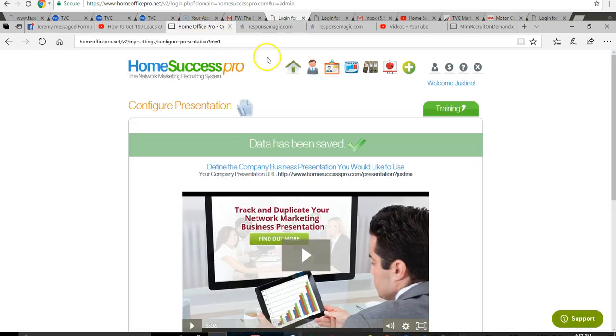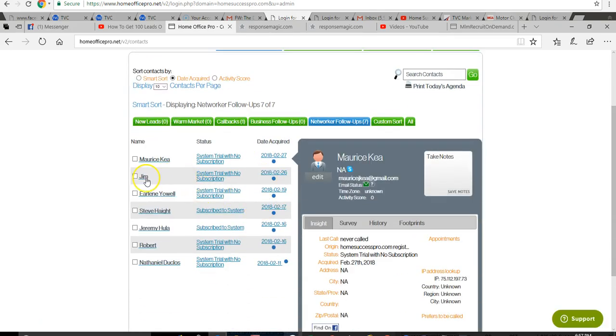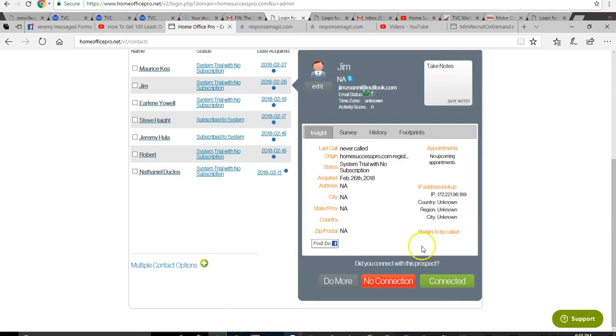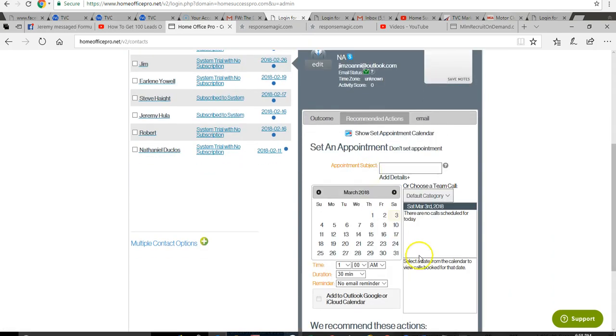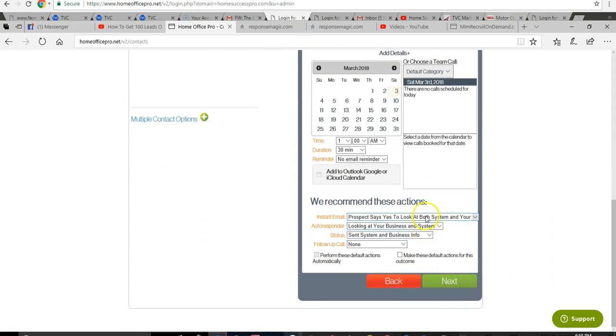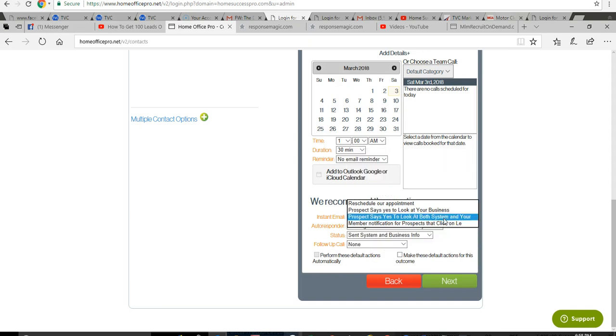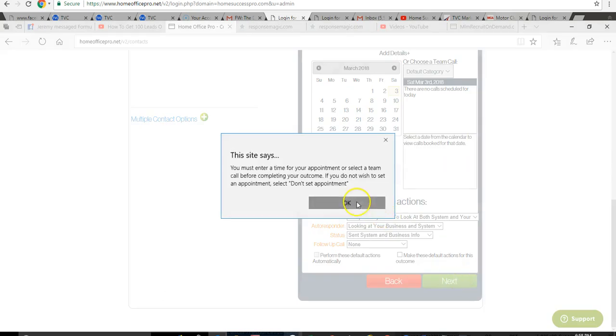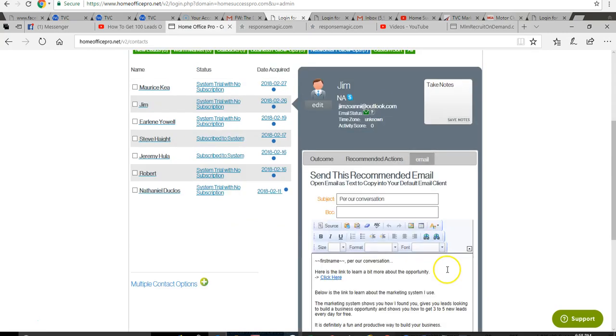let's go back to the contacts. Network follow-ups, connected, send system, business, and info. Prospect says yes to look both at system and your business. Whoops. Set an appointment or don't set an appointment.